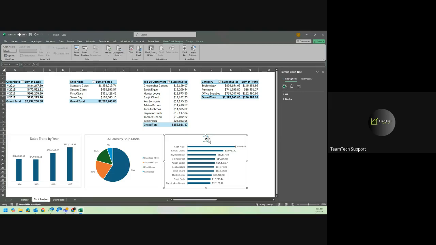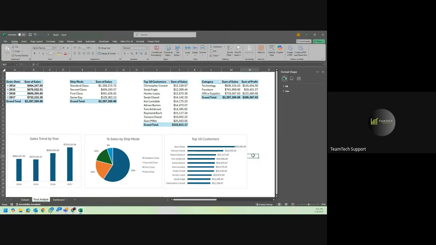So this is our top 10 customers. And remember, we're creating an interactive dashboard. So when we add our slicers, once we select the slicers, everything is supposed to dynamically change based on our selection.